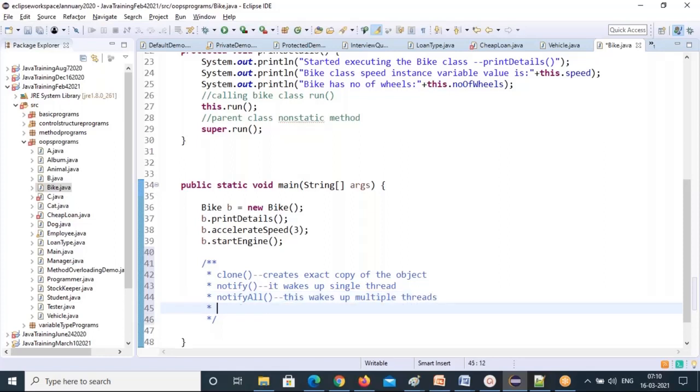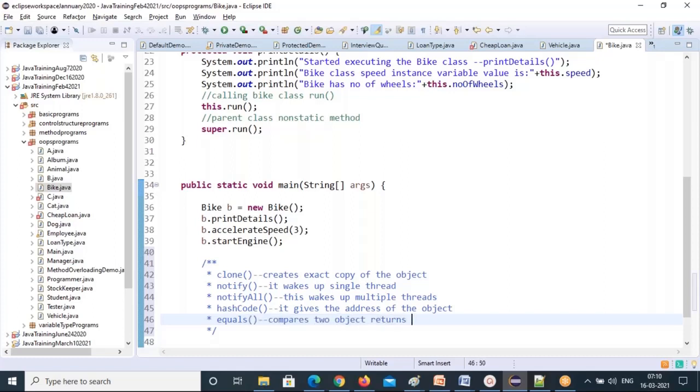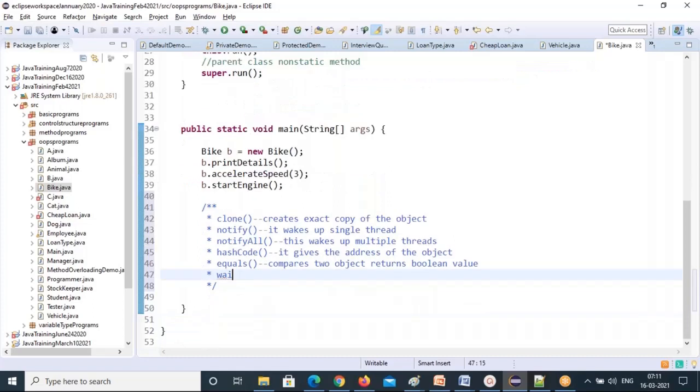And then we have the hashCode method. It gives the address of the object. The equals method is very, very important. It compares two objects and returns a Boolean value. Next, the wait method. This is an overloaded method. Basically, it waits for the object. And next we have the finalize method.